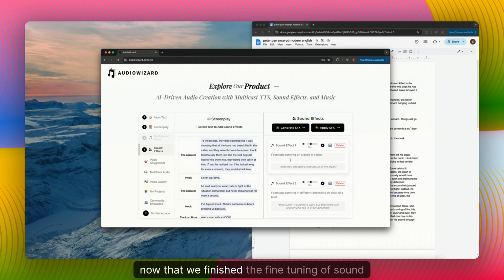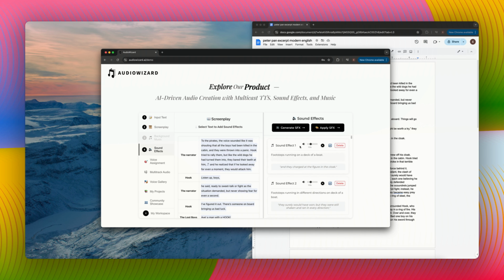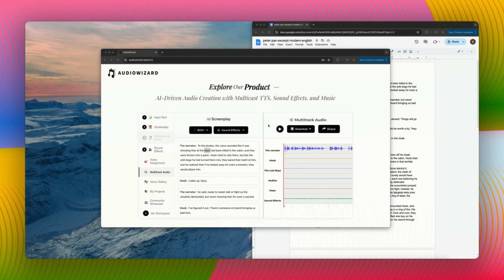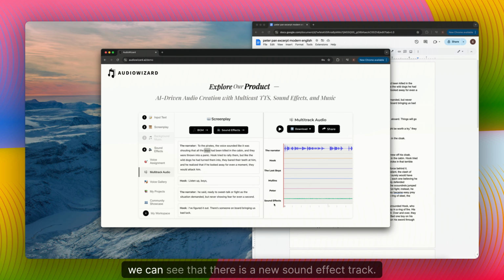Okay, now that we finished the fine-tuning of sound effects, let's click this Apply Sound Effect button such that we are able to apply the sound effect as one of the soundtracks in the Multitrack audio section. Okay, we can see that there is a new sound effect track. Let's listen to the updated audiobook and see whether there are any improvements.